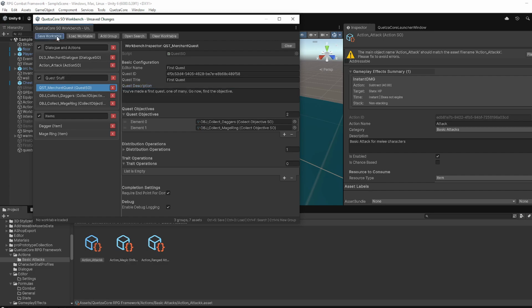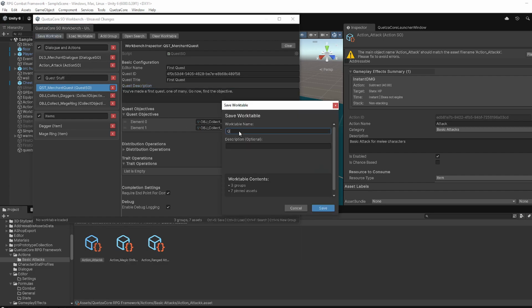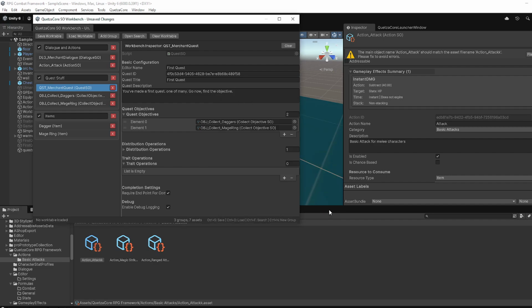Let's save the work table in case I need to come back here one day. Let's call that quest dagger and ring. Give it any name you want, and a small description. Call it a test quest. Okay, and you save. So that saves the work table.